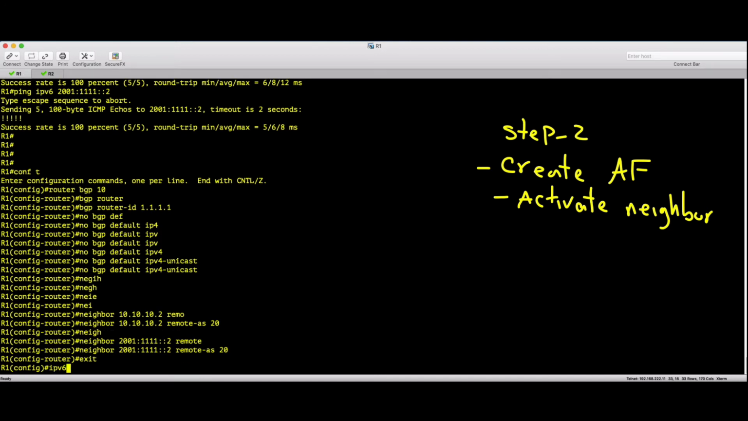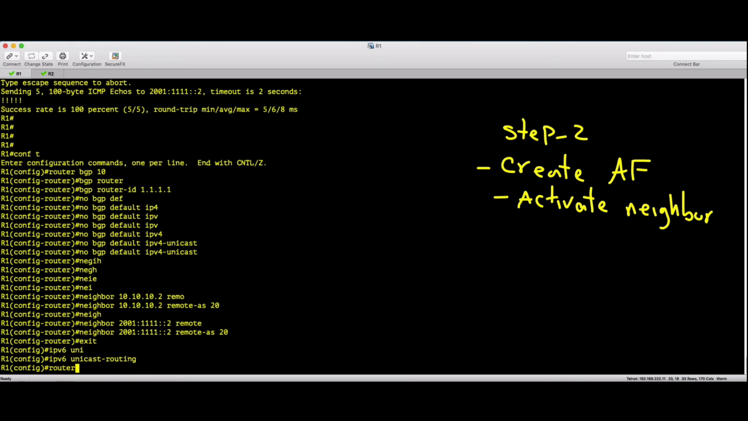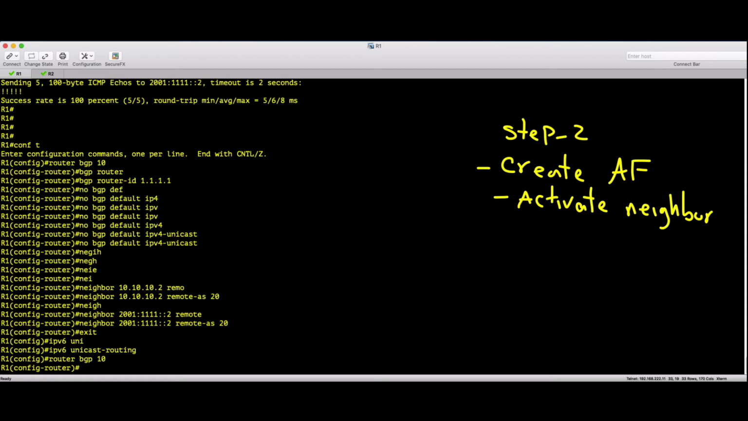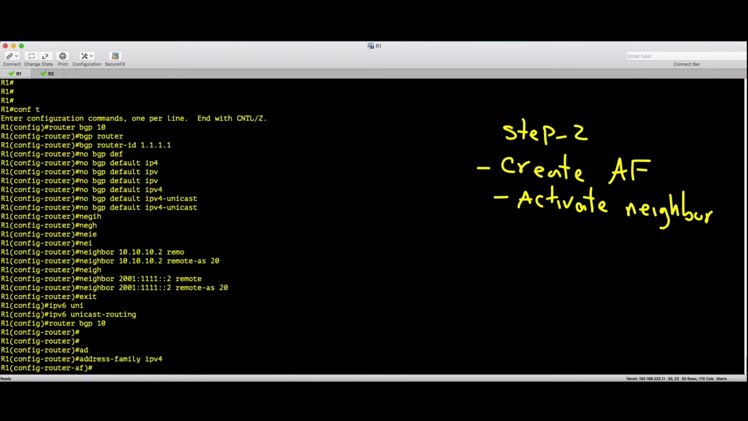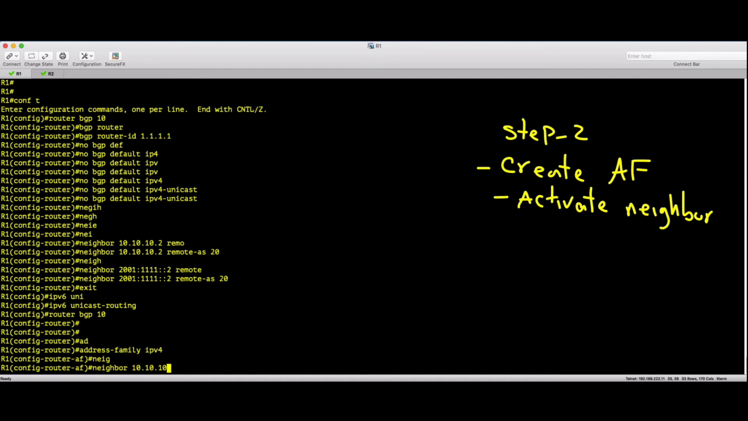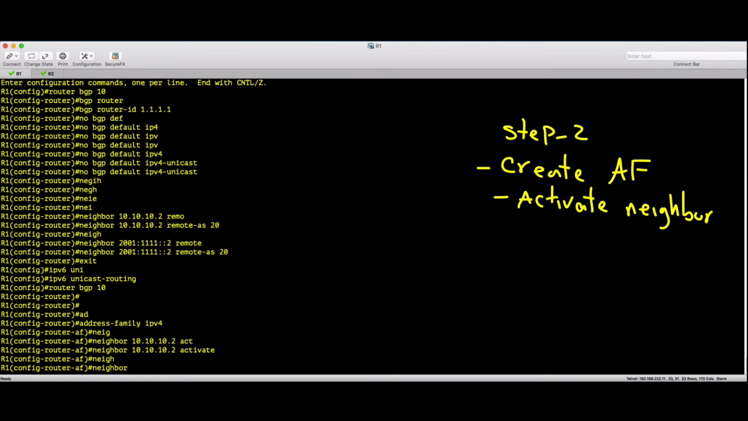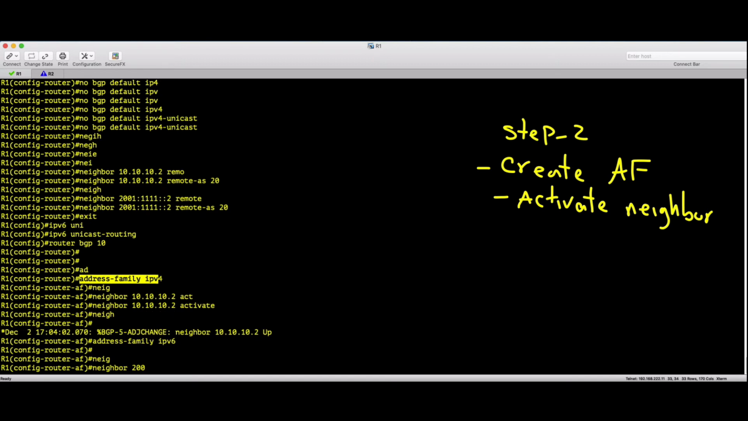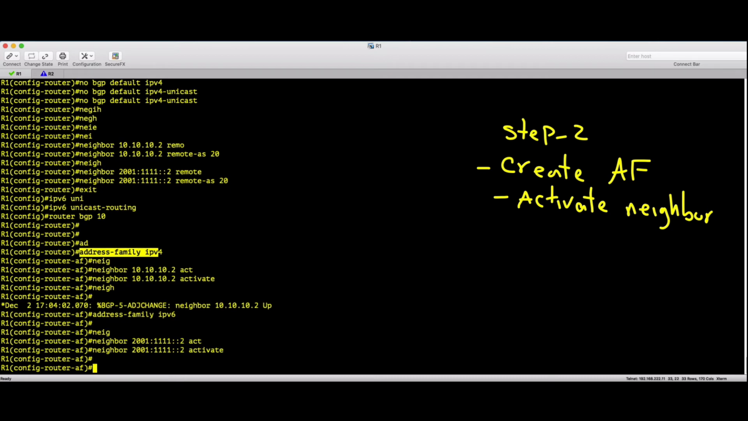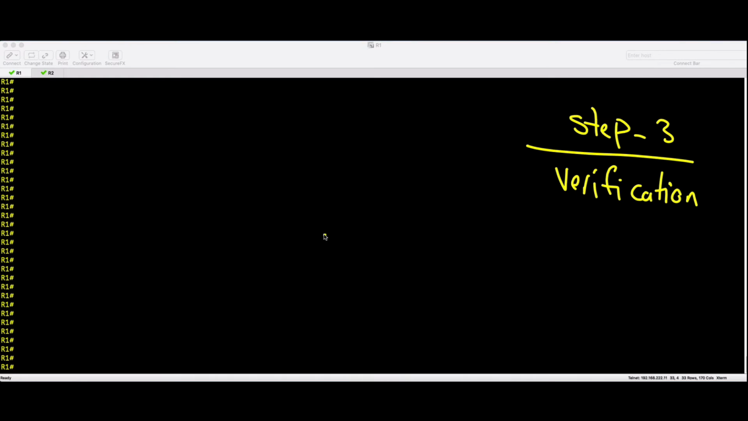Same thing here on R1. So first ipv6 unicast-routing. Now going to BGP configuration, router BGP 10, address family IPv4, neighbor 10.10.10.2 activate, and then create address family IPv6 now. And the IPv6 address of R2 is activated. So the BGP session is up, you saw that, and let's do some verification.